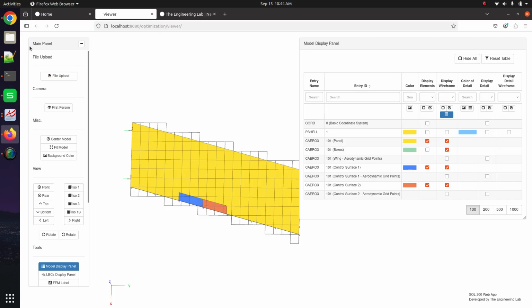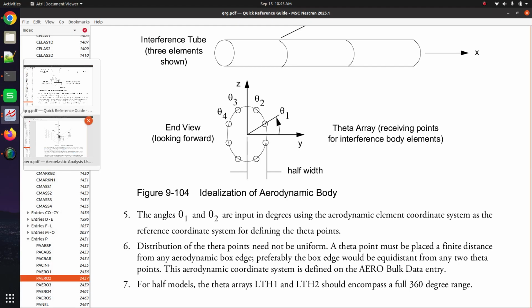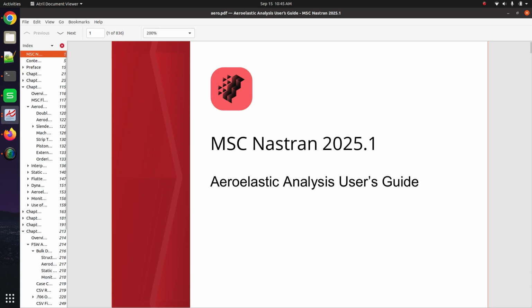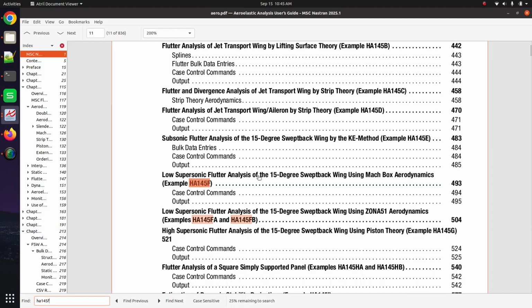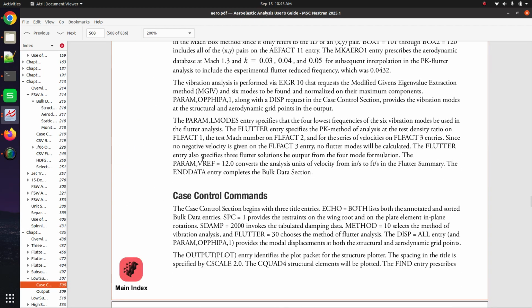Now, this tutorial is actually available from the MSC Nastran Aeroelastic Analysis User's Guide. Let's go ahead and open that up, and let me show you exactly which section it is. So this is going to be the section on low supersonic flutter analysis of the 15-degree swept-back wing, and so on and so on. So the goal in this video is not to fully describe this example.